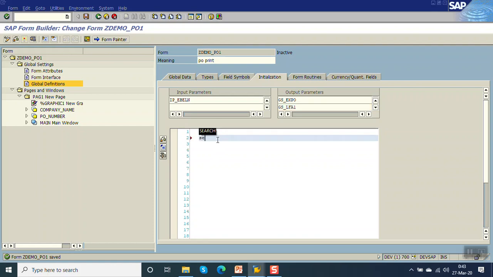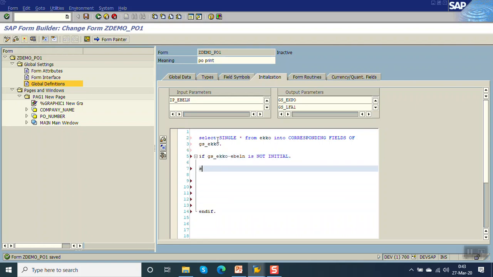Now select single all from EKKO into corresponding fields of GS_EKKO. Okay. Now if GS_EKKO EBELN is not initial, then first select the PO line item, select all from EKPO into corresponding fields of table GT_EKPO, where EBELN equal to GS_EKKO EBELN.